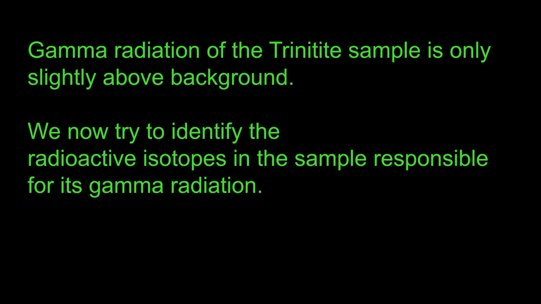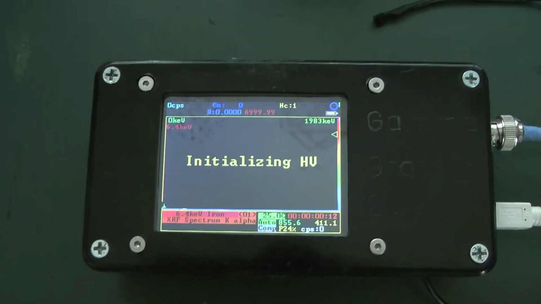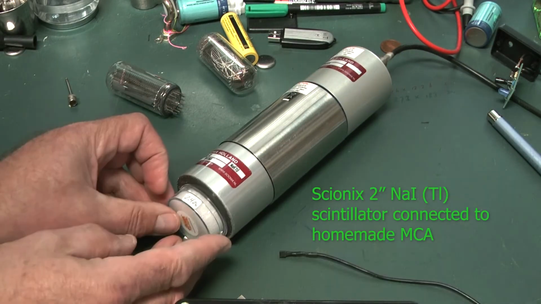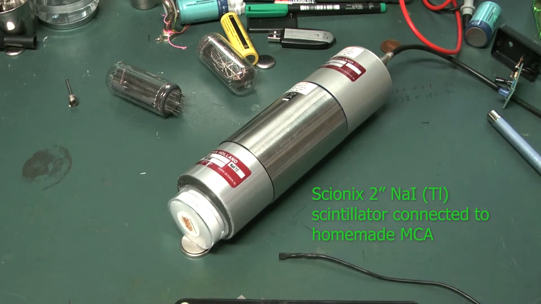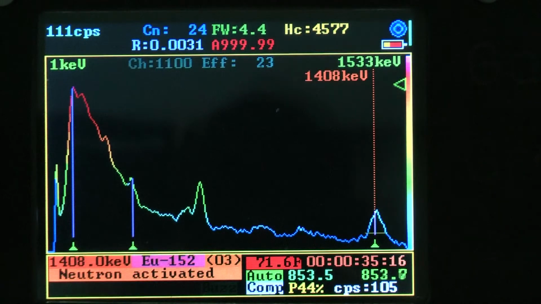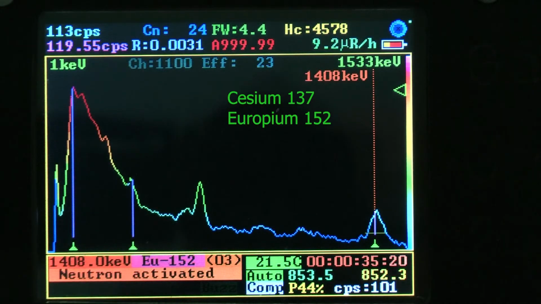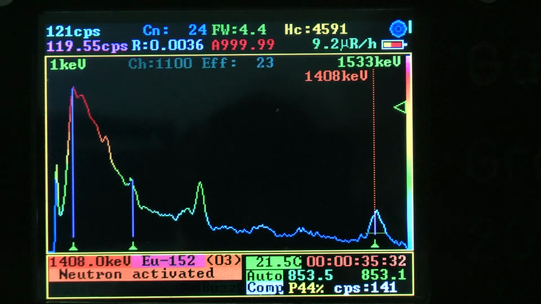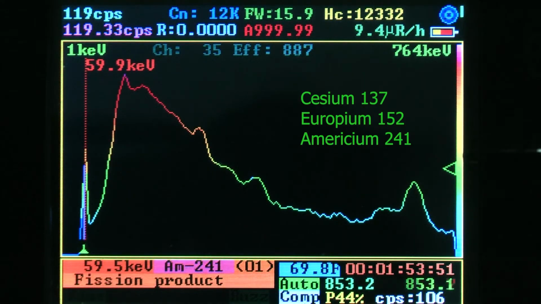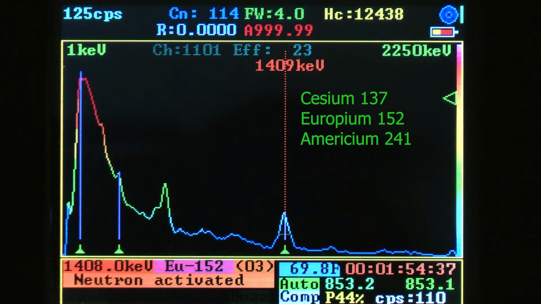Now let's try to identify the isotopes present in the sample. This is a homemade gamma spectrometer. This is a homemade multichannel analyzer, here showing cesium 137, europium 152. And after zooming in a little, americium 241. Zooming out to the full scale.